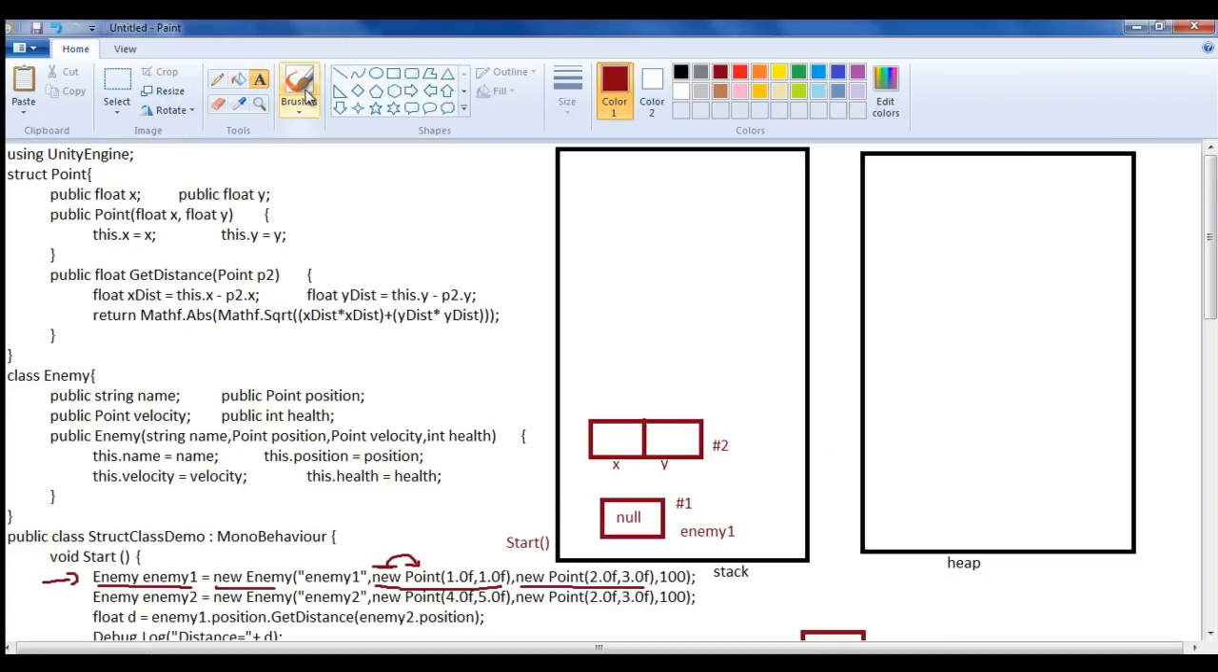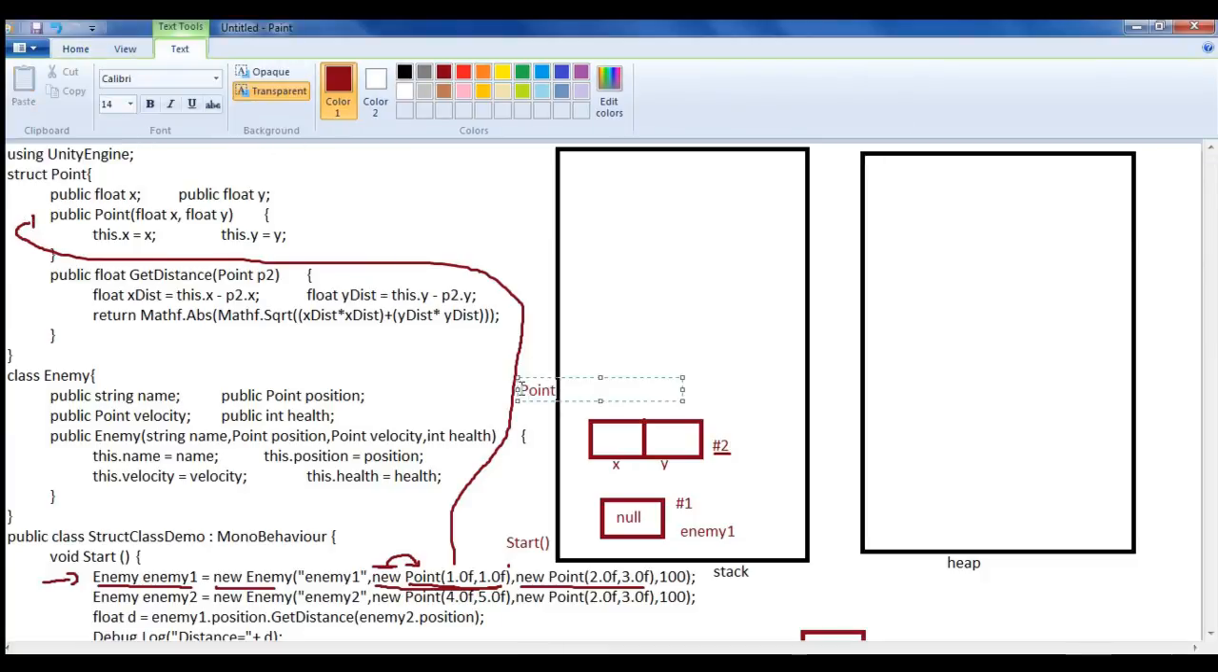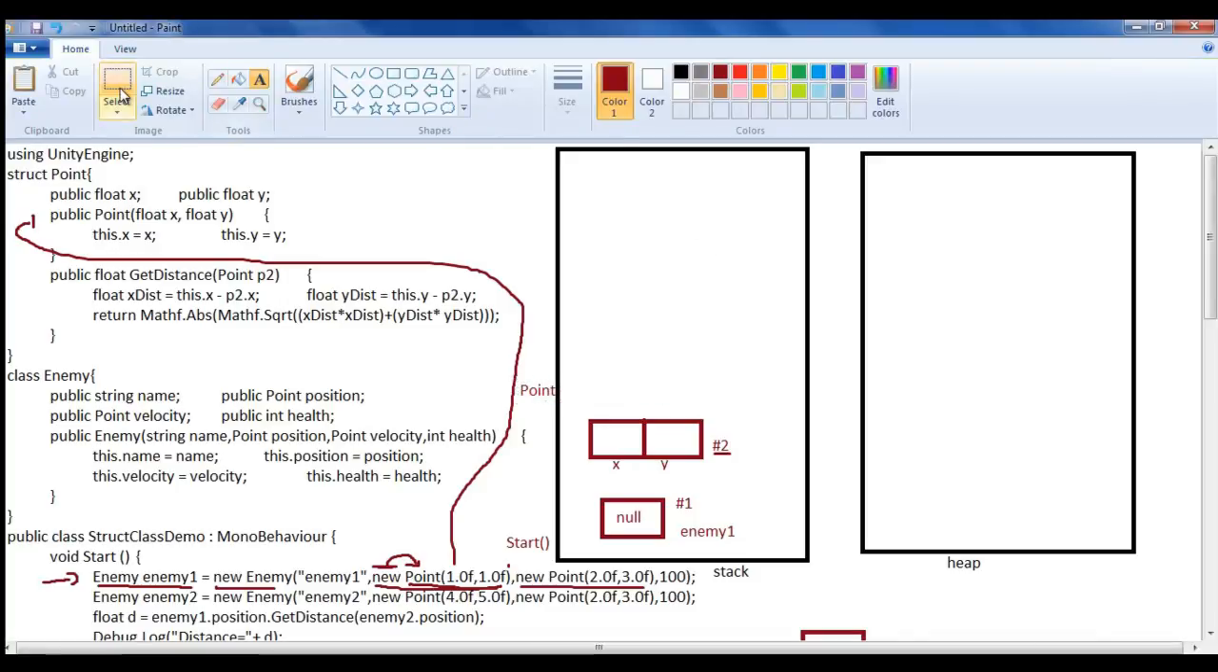After that, it is going to call the point constructor. When we call the point constructor, of course we will be passing one extra parameter, that is the address of the newly created memory location #2. Remember that, guys. So it will jump to the point constructor. Now the point constructor is available on top of the stack.